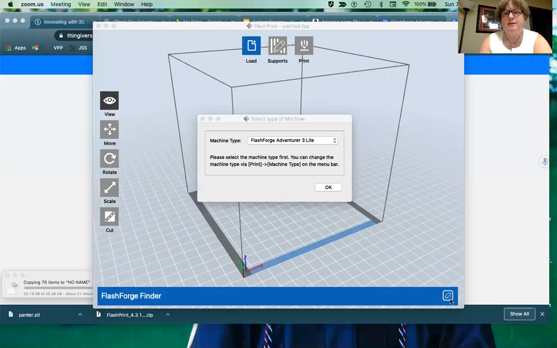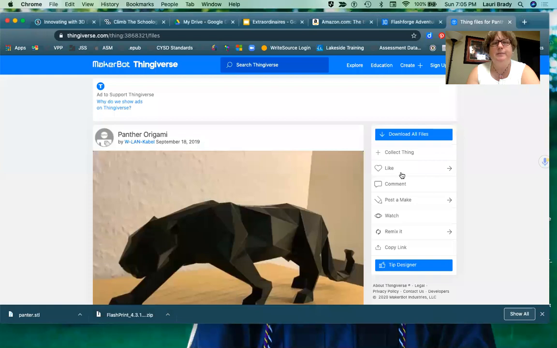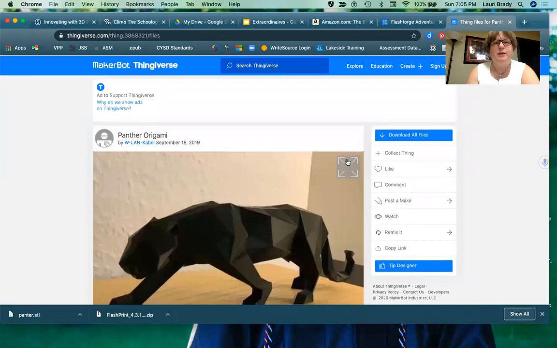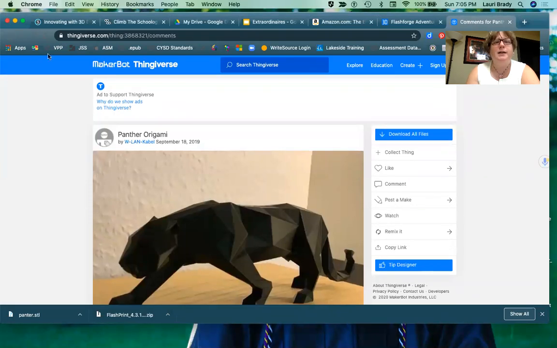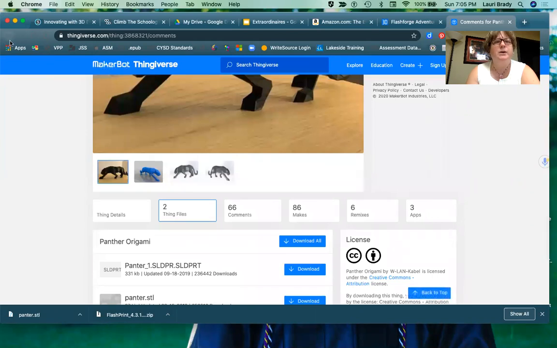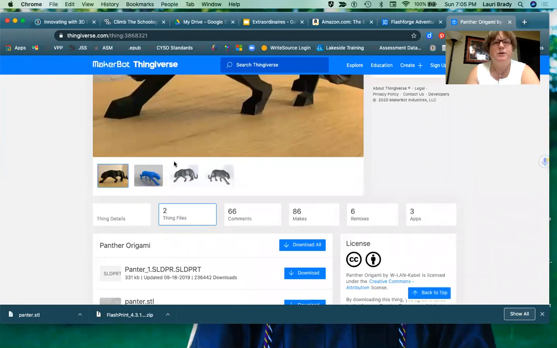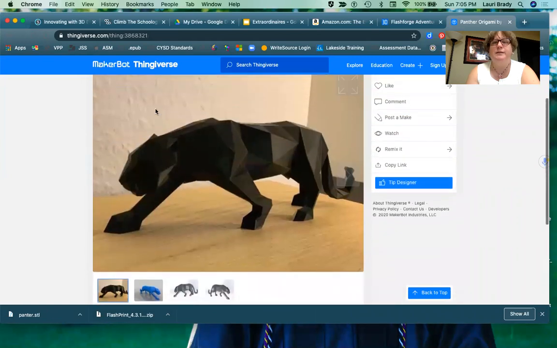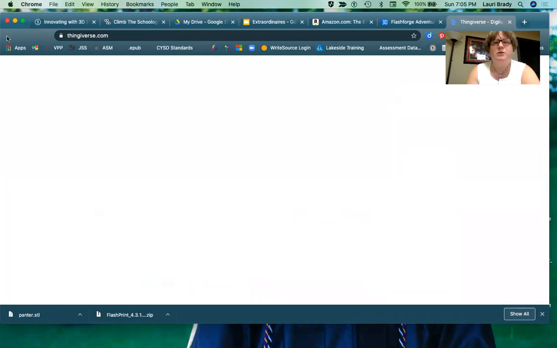Hey everyone, I'm just going to walk you through the Thingiverse assignment and getting something printed on your printer with the FlashPrint software. So let me go ahead and share my screen so that we can walk through this together. And you can see here when I go to Thingiverse, lots of options as far as what's out there. You just want to search through till you find something that interests you.